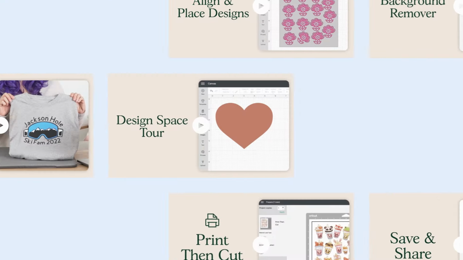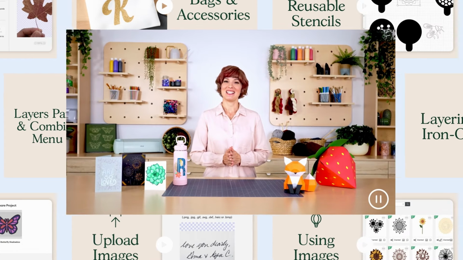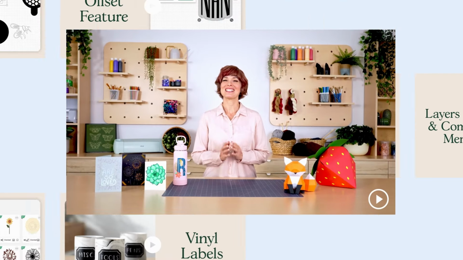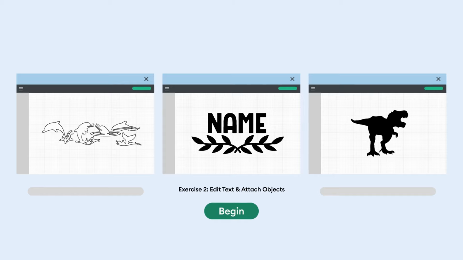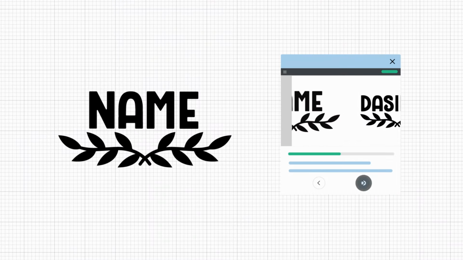Design Space also has free education resources, like on-demand classes led by Cricut pros. Now it's time for the fun part. Let's get making. And interactive lessons where we'll guide you through, step by step, how to make a project.